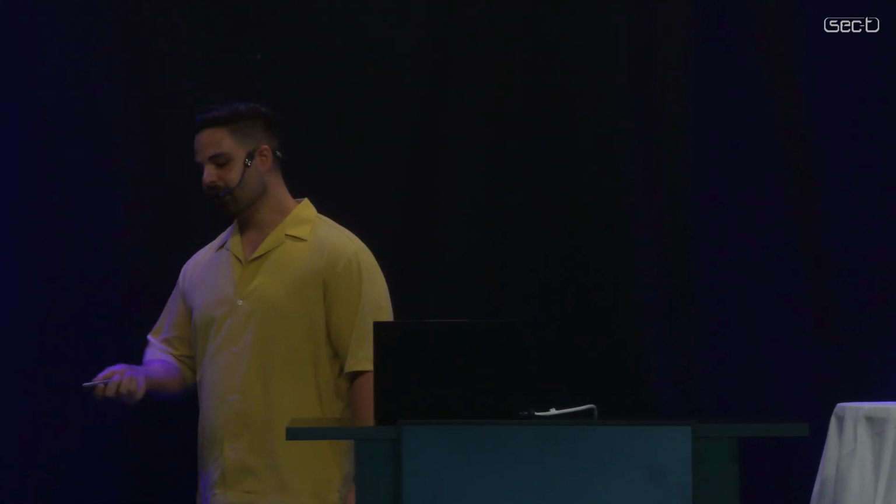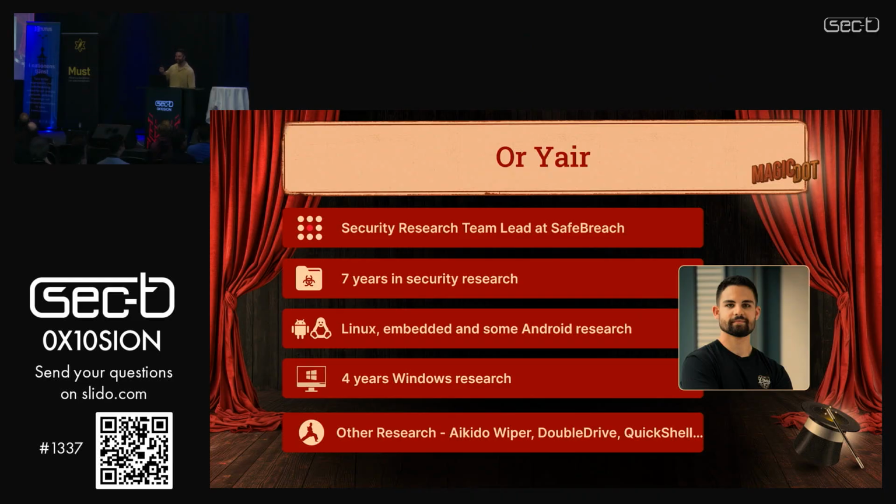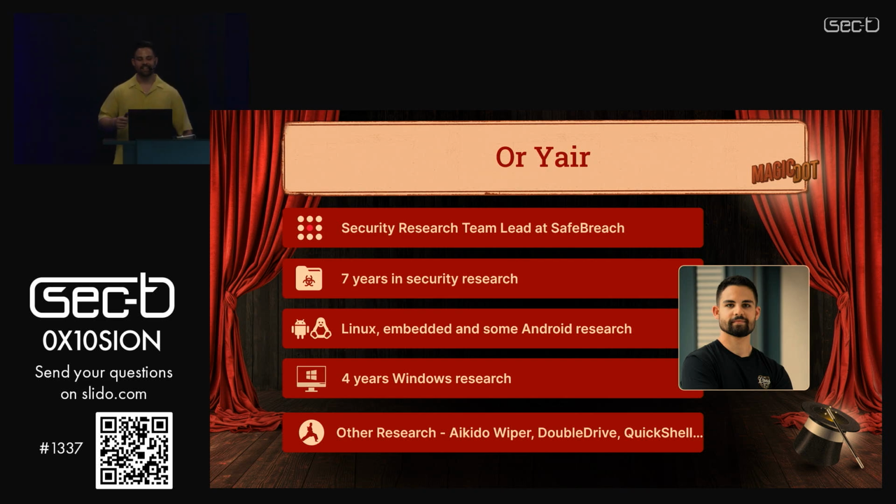Now it does. Yeah, so this is me, Or Yair, so my first name is basically a condition. I'm the security research team lead at SafeBreach. I have about 7 years of experience in security research. In my past, I researched some Linux embedded and Android environments. And for about 4 years now, my main focus lies in vulnerability research in the Windows operating system and third-party software that runs on it.